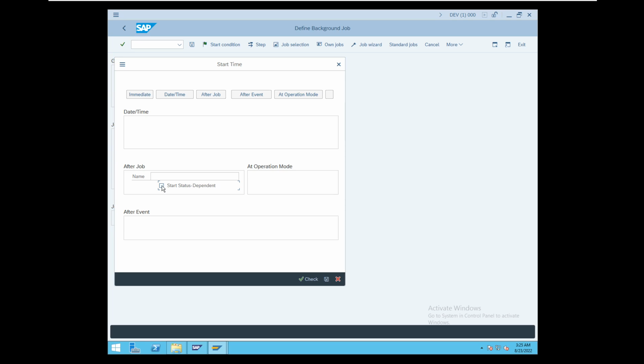You have so many start conditions. In those start conditions also you have some if conditions. If you say start status dependent, one job is there, give that job name. If you say this, after successful execution of that job, this job will start. If you uncheck this, whether that job is executed successfully or cancelled, next, this job will start. If you uncheck this, that is after job.